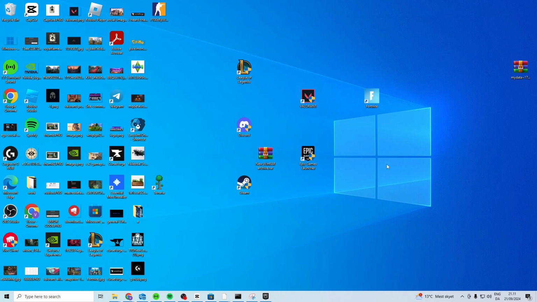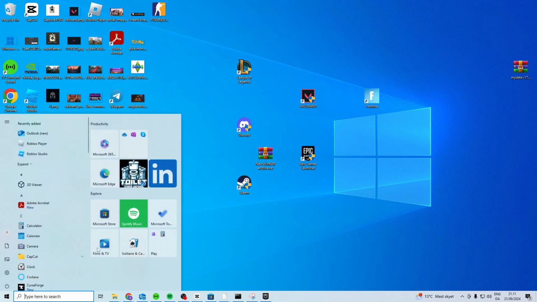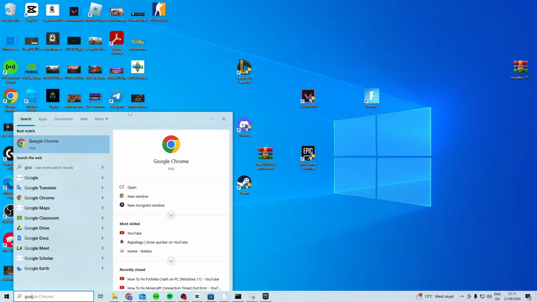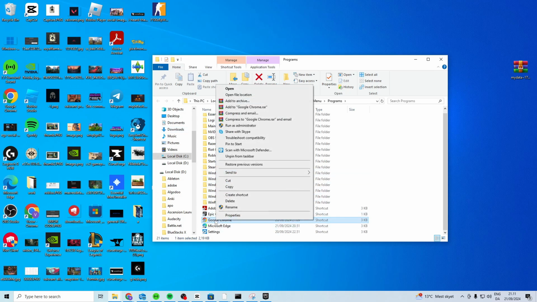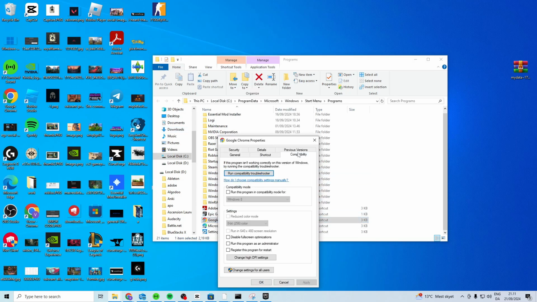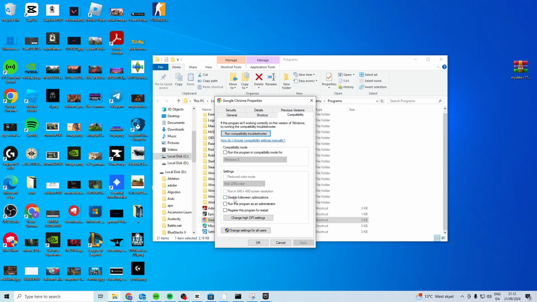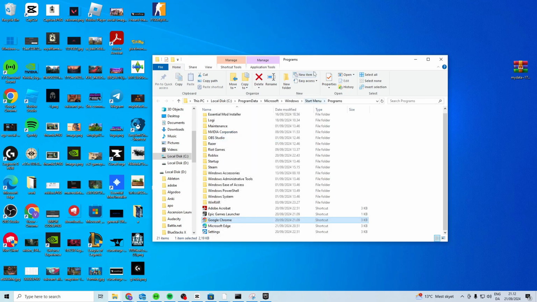Now, another thing you can do is you can find your Google Chrome right here, search for it, right click, open file location. And from in here, what you want to do is right click on it, properties, compatibility, and activate these two. Press apply and OK and see if it works now.